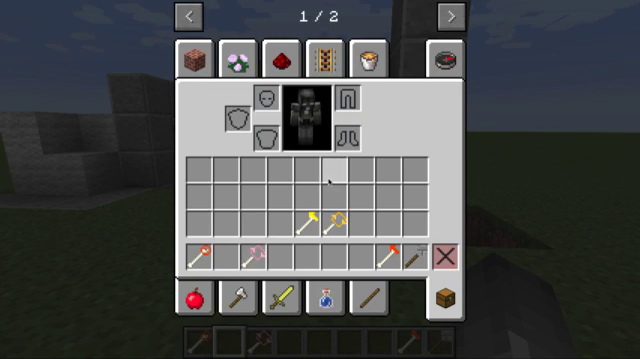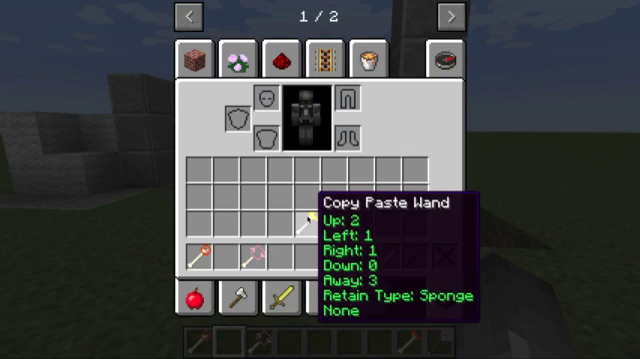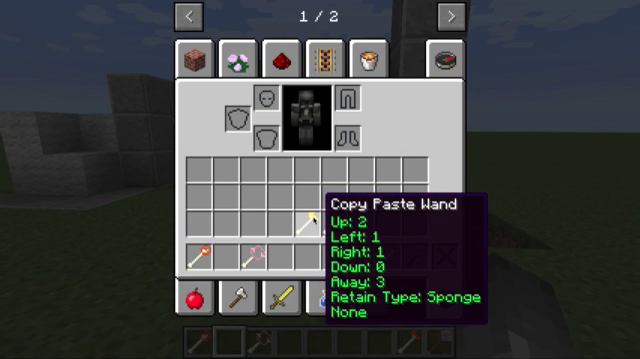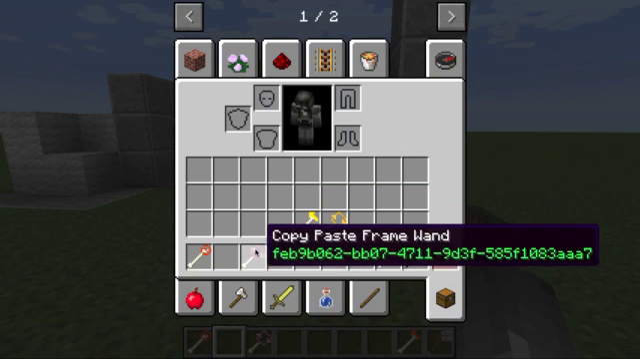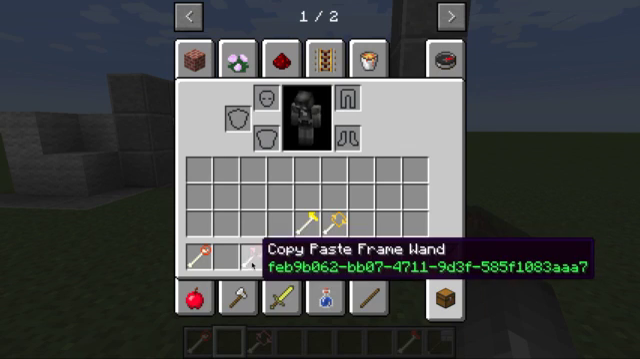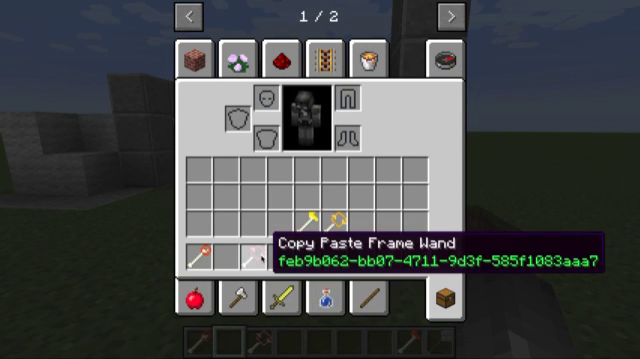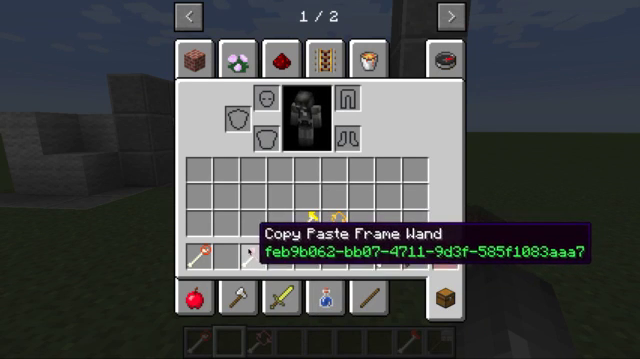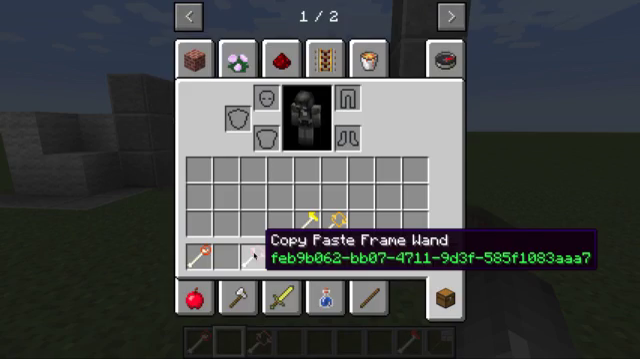In version 1.2 of the mod it had an icon like this, and it was just called the copy-paste wand. Now it has this frame-looking surrounding thing in 1.3 to differentiate it from the other copy-paste wand. So if you're on 1.2, use the one that looks like this. If you're on 1.3, use the frame-looking one, but they both work the same way.